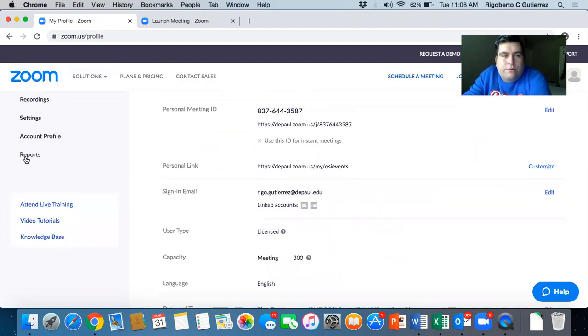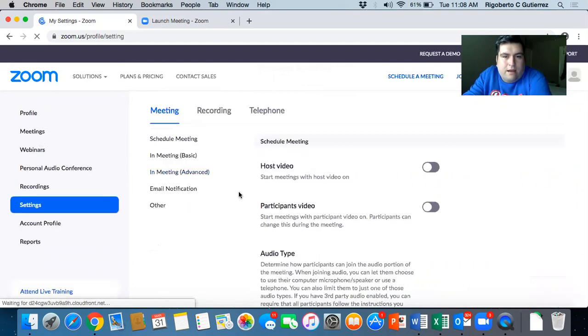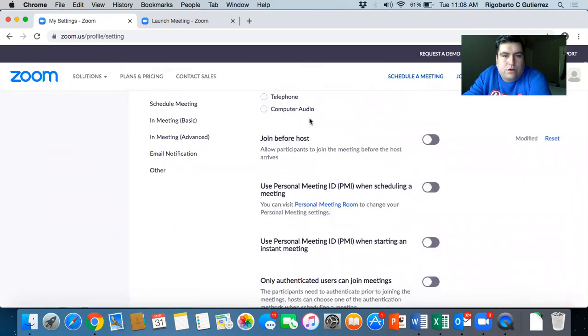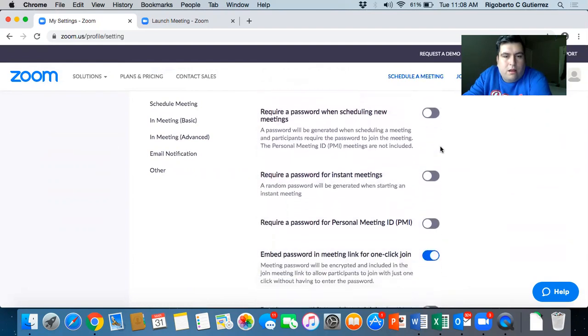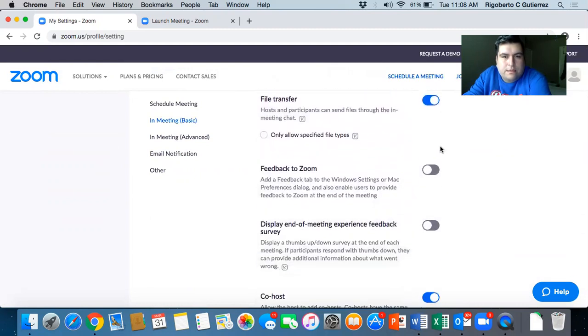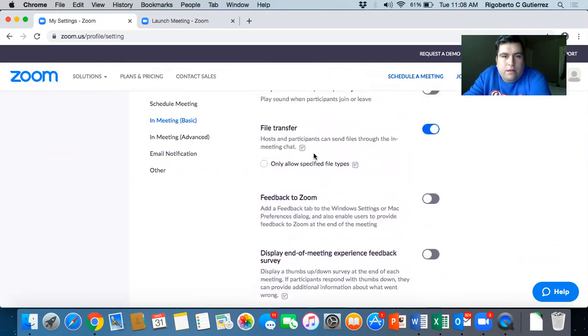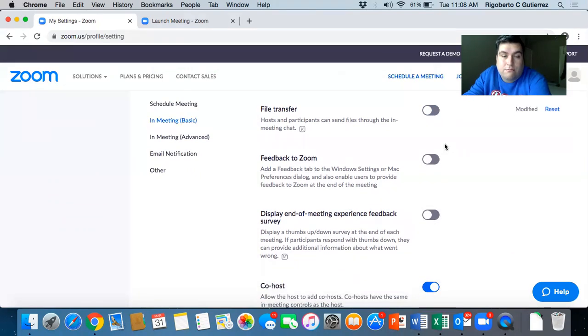So now, in order to enable features that will prevent Zoom bombing on your calls, go to settings on the side. So I've enabled or disabled features like join before host, because that's not something that we want happening. Also disabled the screen sharing. Well, right now I have the file transfers turned on. You can also turn that off if you don't want people to share files. Anybody besides the host, I would disable that.